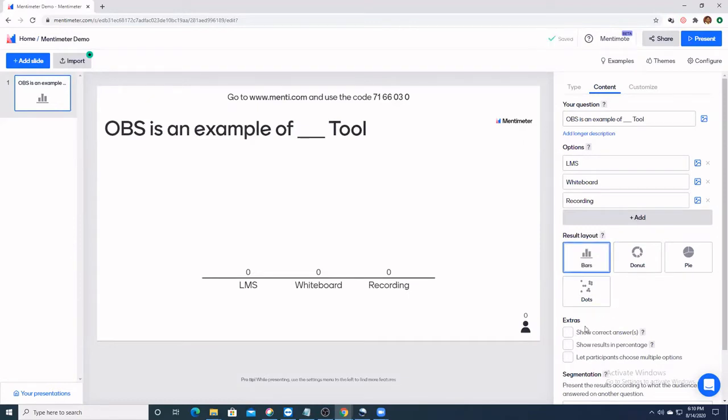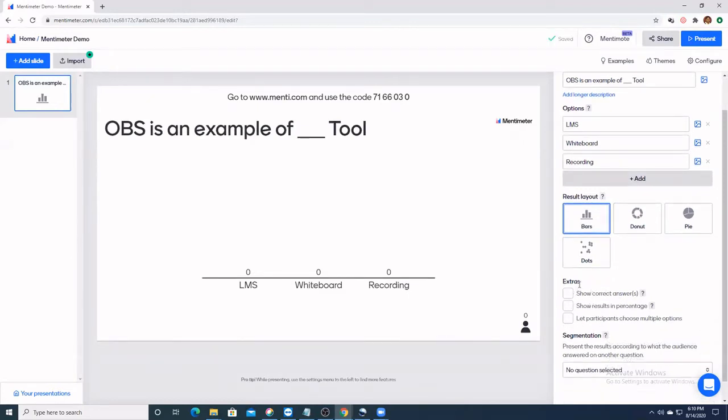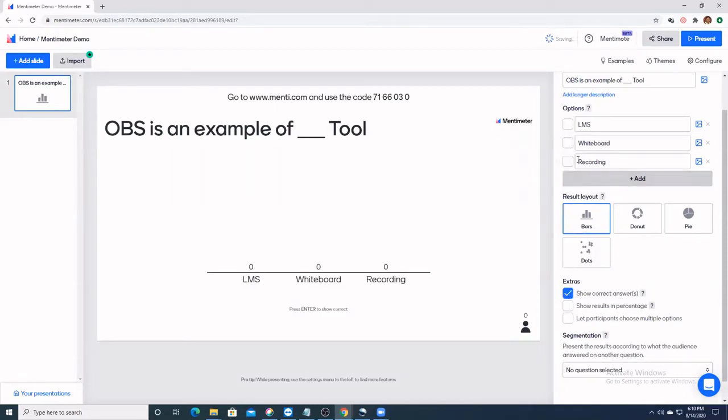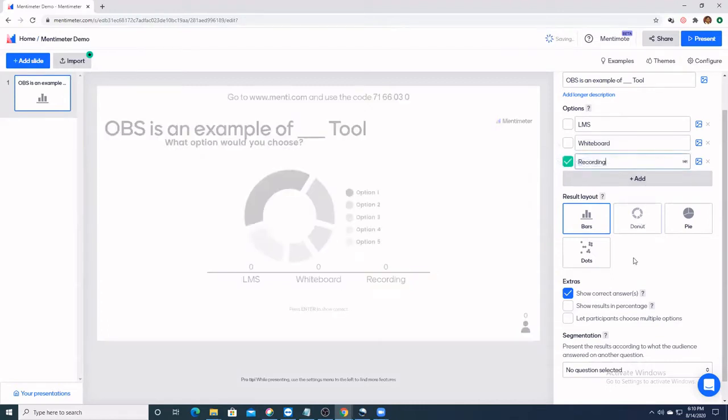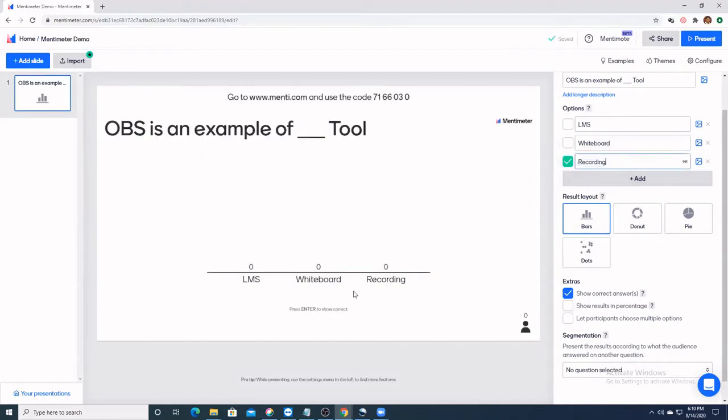So what's the correct answer? Click at the bottom. You have the extras: show correct answer, show results in percentage. Let me click on show correct answer, and you have to give the correct answer. So the correct answer is recording. When you start playing, you can see the number of participants that have entered your game. I'll show you that when I show you how the game is played. But right now let's see how we do the questions.